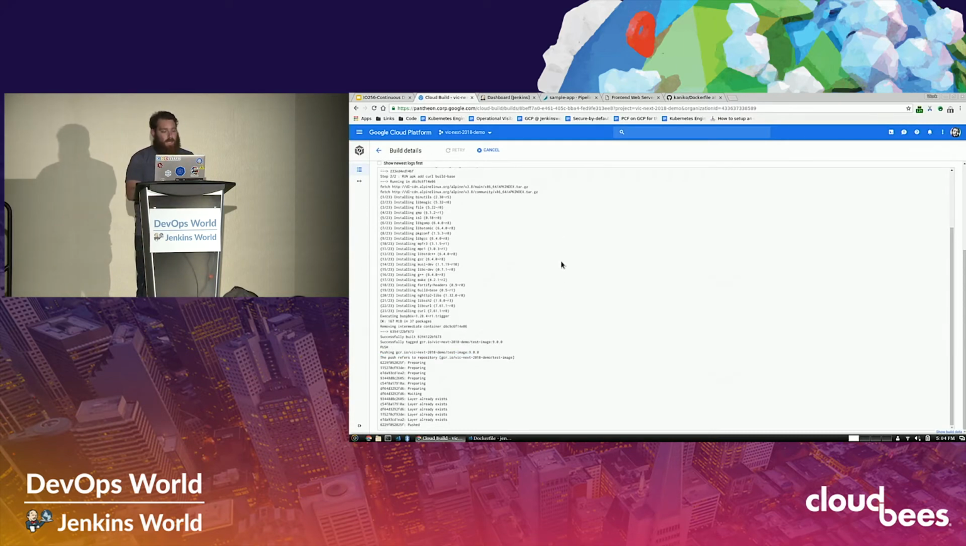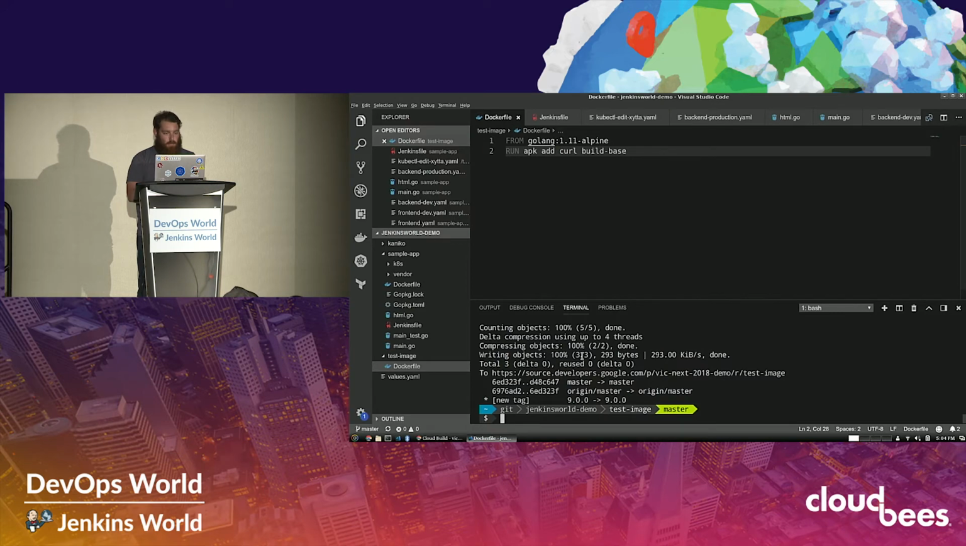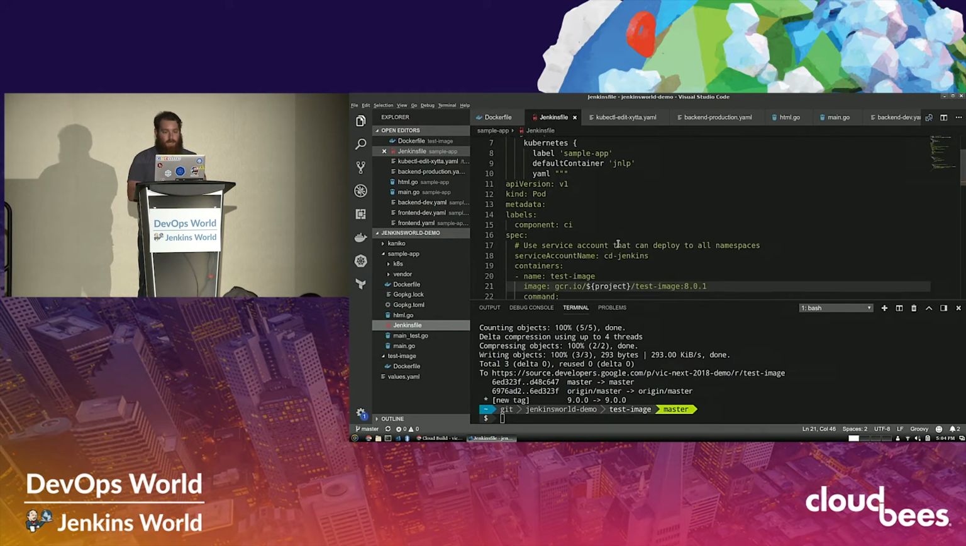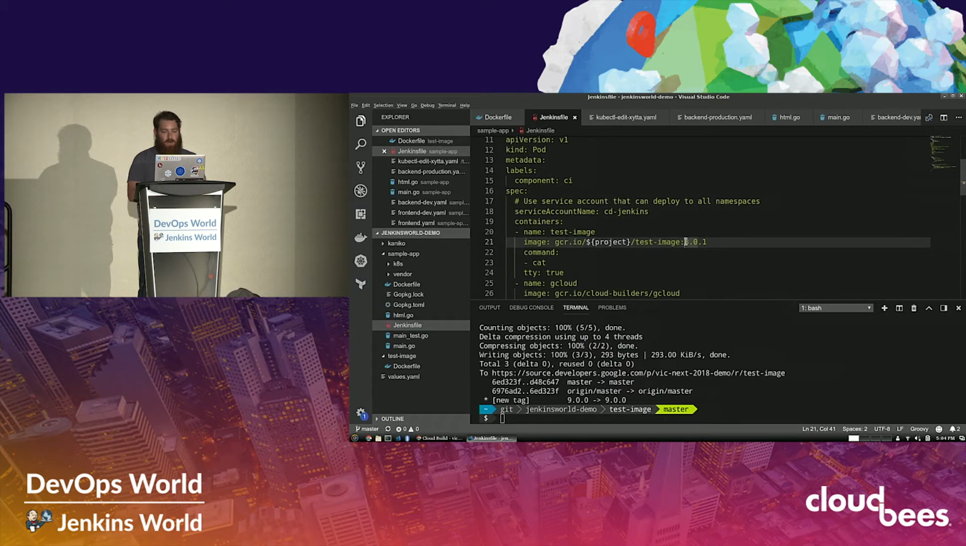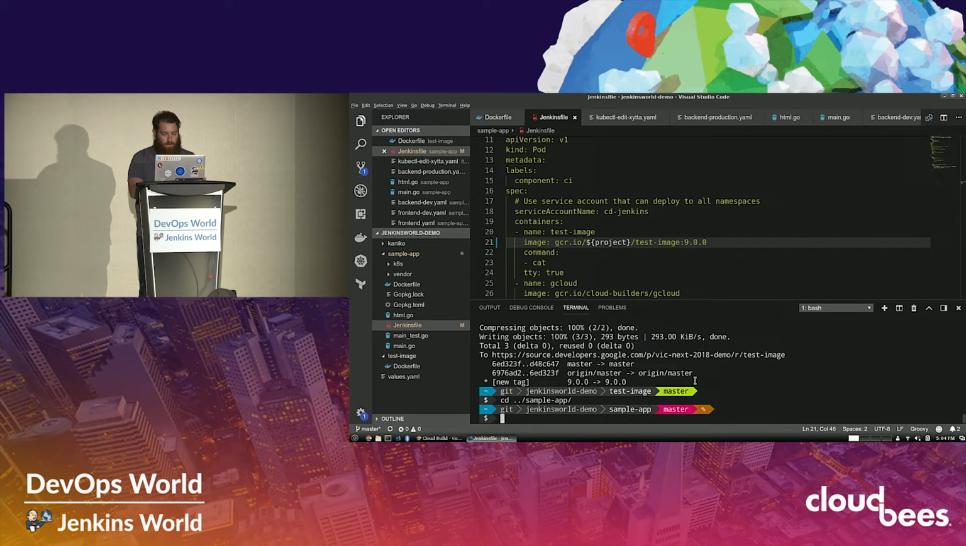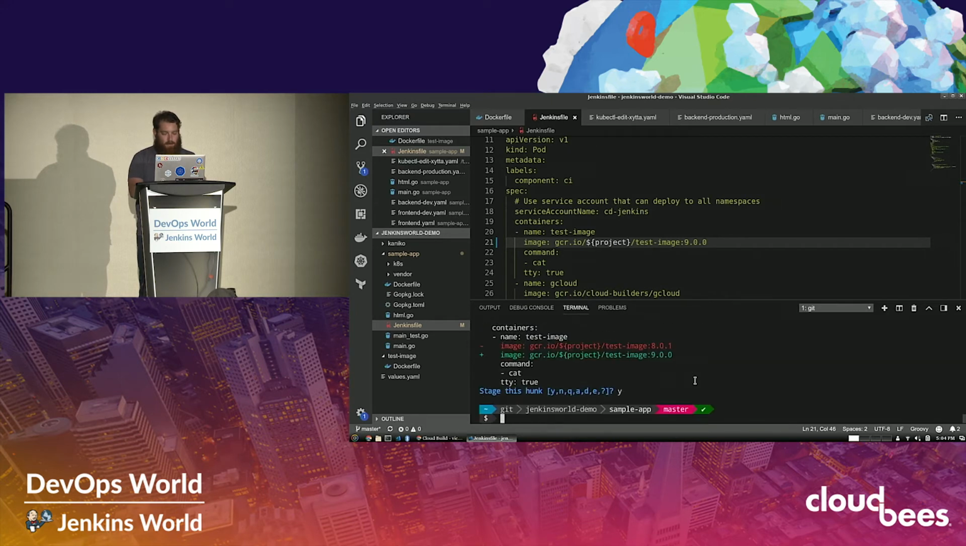Next, I want to be able to use this test image. So I'm going to go to my Jenkinsfile, and I'm going to change my test image here to point to the one I just built. All right. Now that I've done that in my app directory, I want to build and push that. Commit it. Use version 9. And push that. Cool.